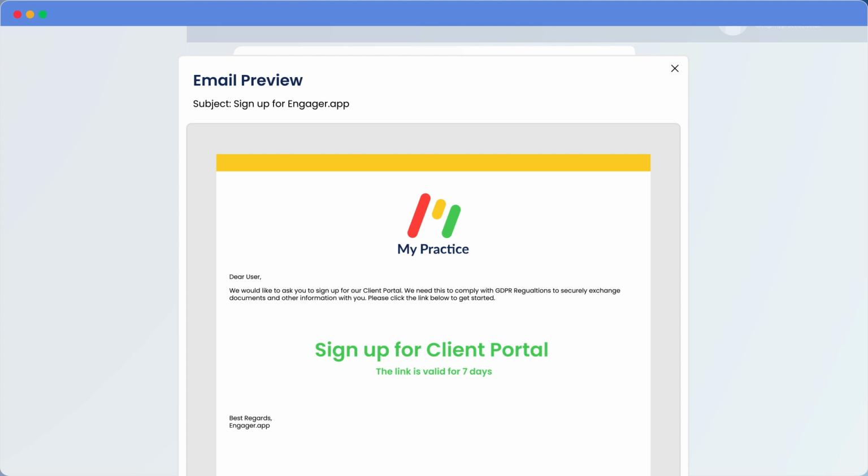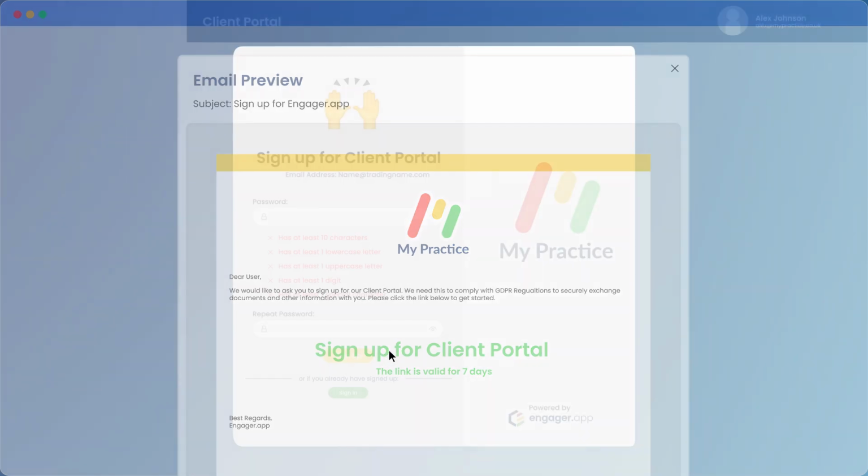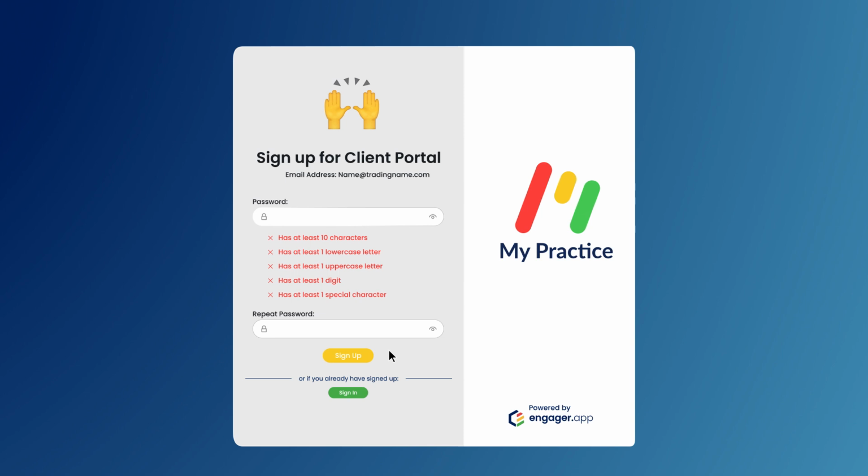To sign up for the portal, simply click the link in the email and you'll be directed to this page. Here, you can create a password and complete the sign-up process. If you've already signed up, you can log in using your email address as your username.